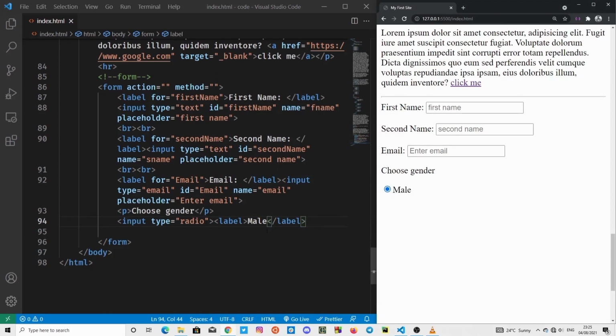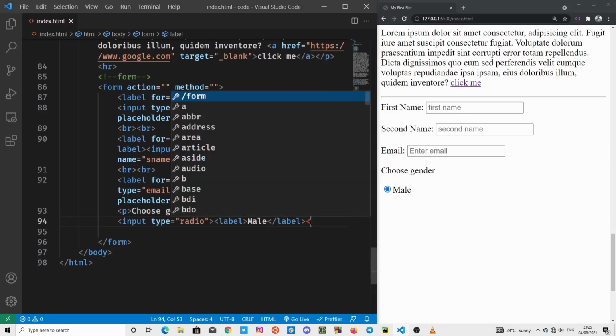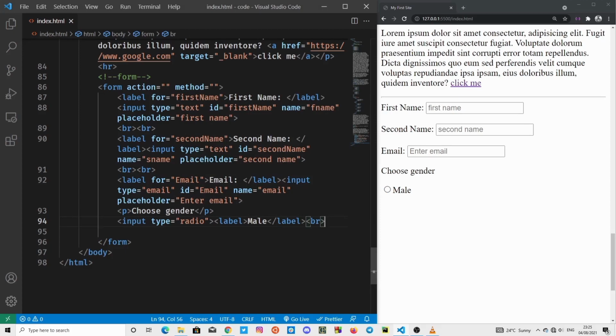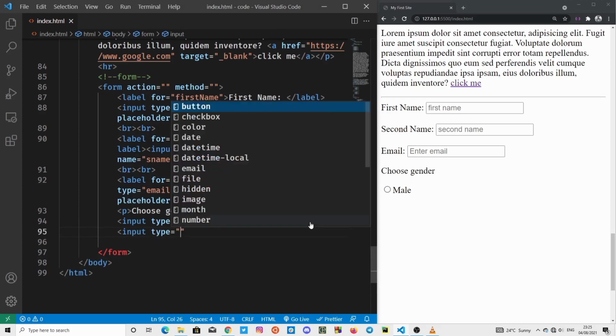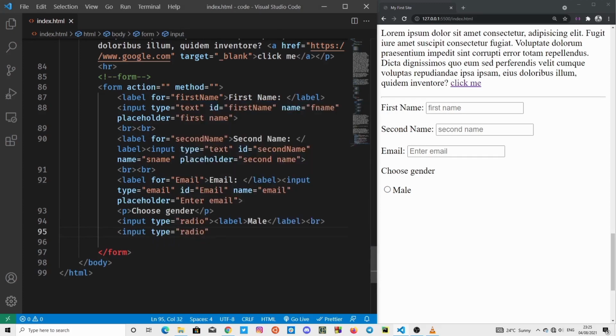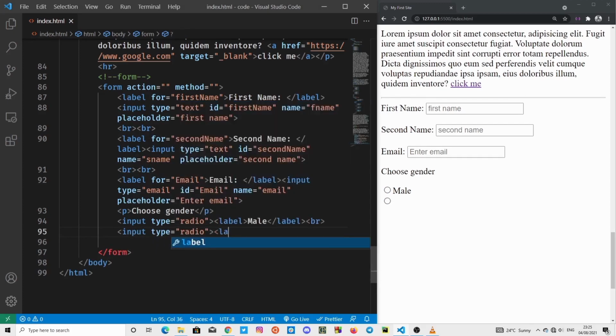Okay, so now let's create another button for the female. So let's give a line break so it can be placed on the next line. So line break, and then input type radio. Okay, let's close it and let's give our label. All right, we are going to name this label female.